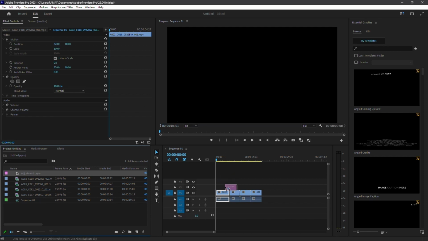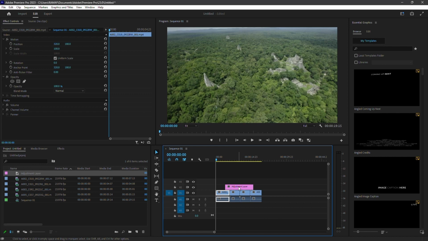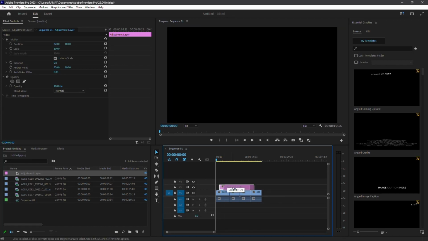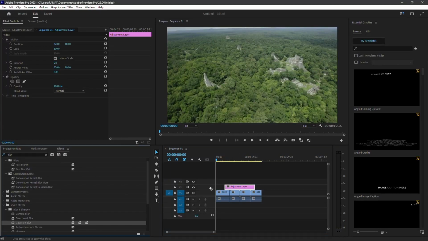Next, drag the new adjustment layer from the Project panel onto the track above the clips you want to affect. Adjust the duration of the adjustment layer by dragging its ends so it covers all the clips you want to apply the effect to. You can also reposition the adjustment layer over specific clips if needed. Now, any effect you add to this adjustment layer will apply to all the clips underneath it.